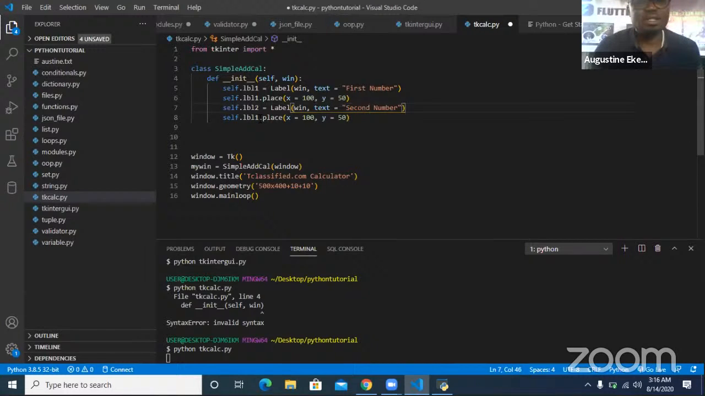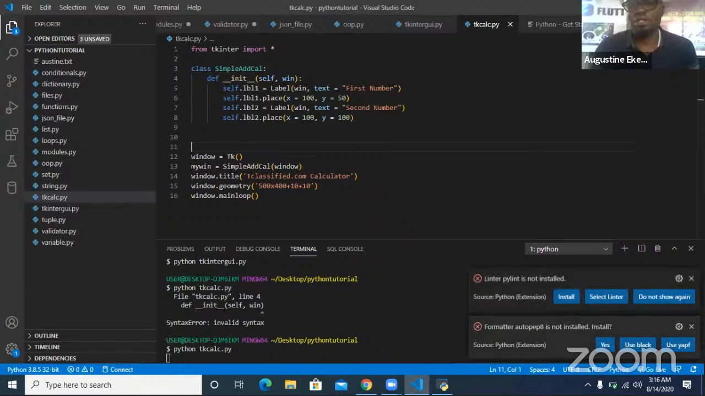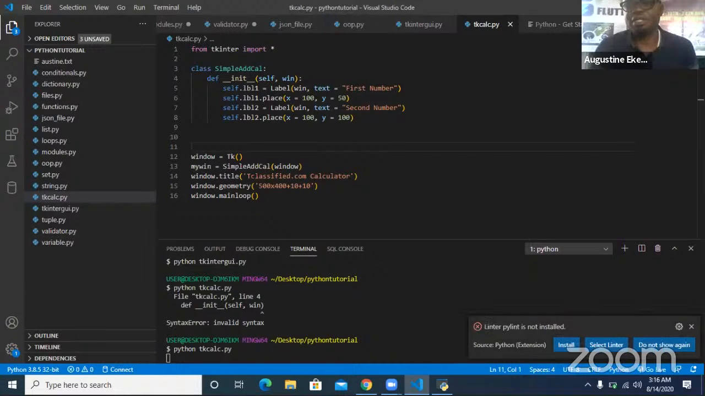Then I'm going to place it. So where am I going to place my label 2? Where would be the best place to place my label 2? I'm going to place my label 2 at 100, 100. So X 100, Y 100. Later, I'm going to teach you guys about grid. We'll be using grid instead of using this form of geometry. Using grid will be easier for you to understand. So I'm going to run this so that we'll see the impact of the second label we just added.